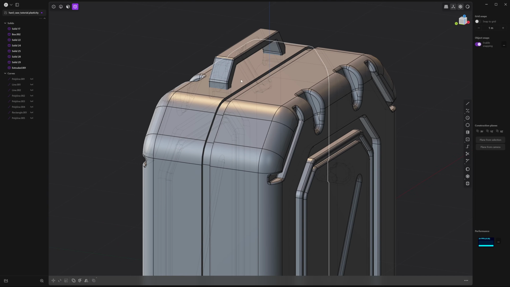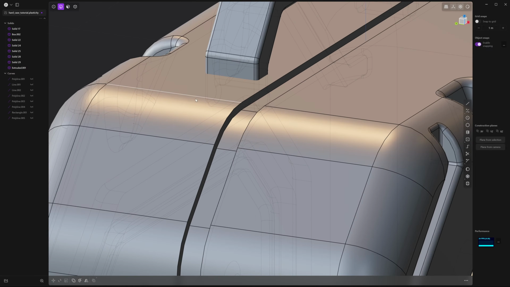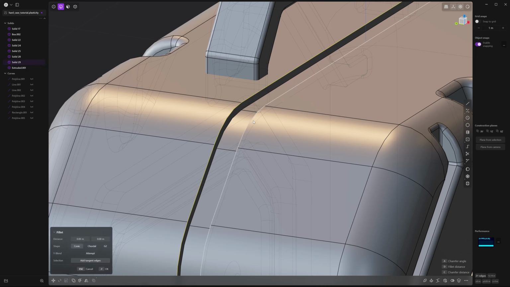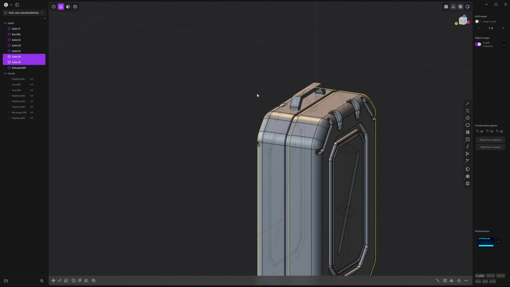Some finishing touches. Maybe we can just adjust the positions and some additional fillets. So I'm going to select this edge and this edge. Fillet that a little bit.